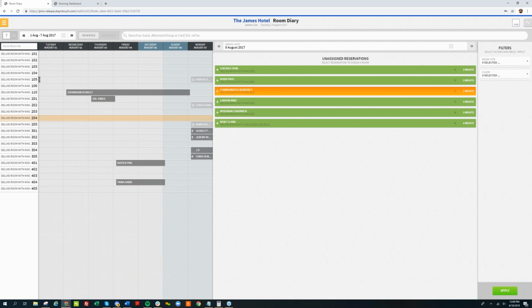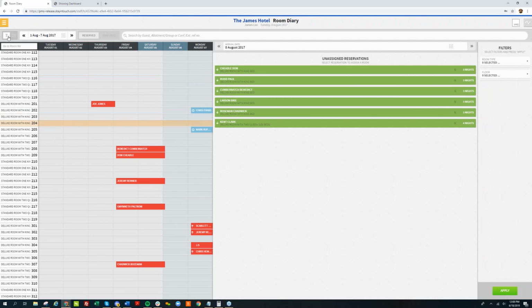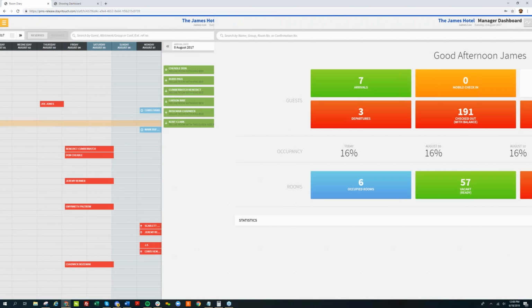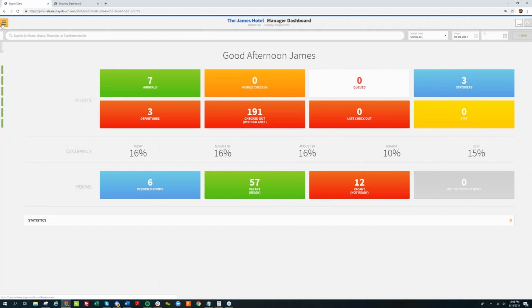And now I see the rooms that are available to book in. Oh, wait, hold on. This is not showing the way it should. I'm going to refresh my screen here. Give me just 1 second. A little technical difficulties here.